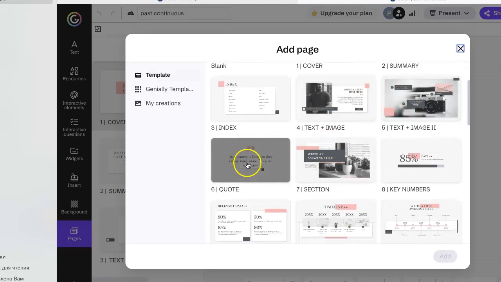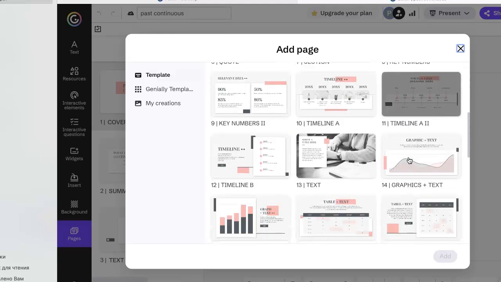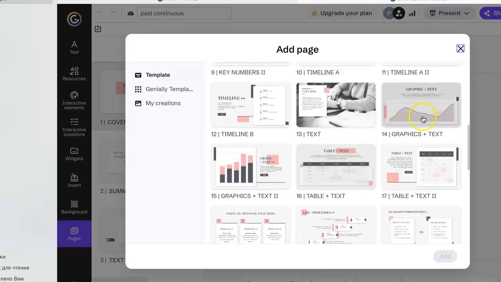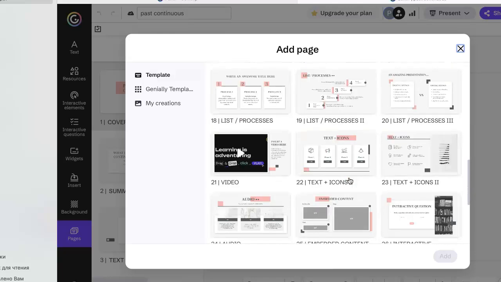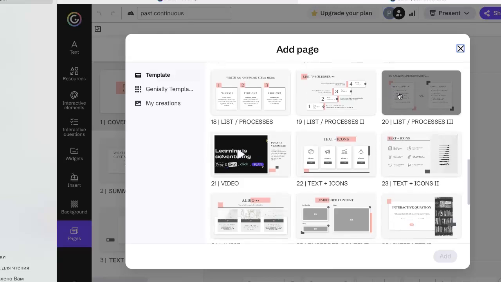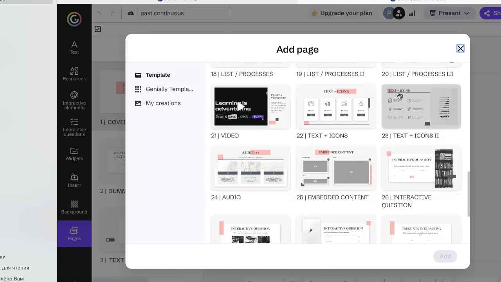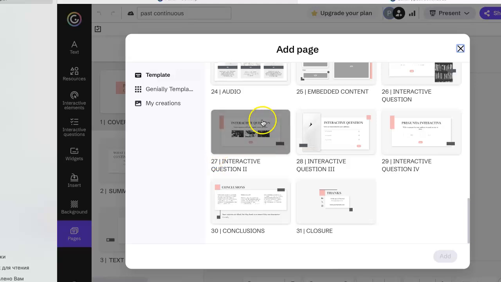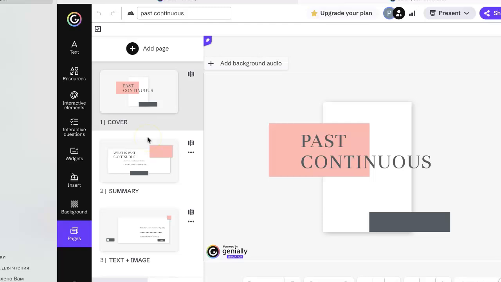You can add different information like tables, graphs, process, or title. I used it for creating learning objectives. And different videos, audios, and everything. There are even interactive questions. Now I'll show you how I used it.